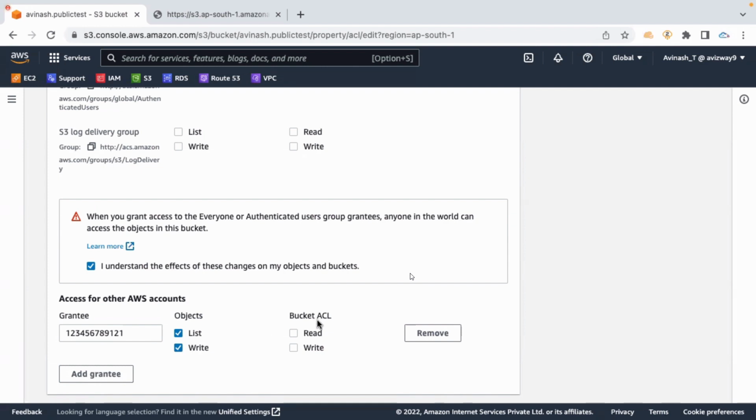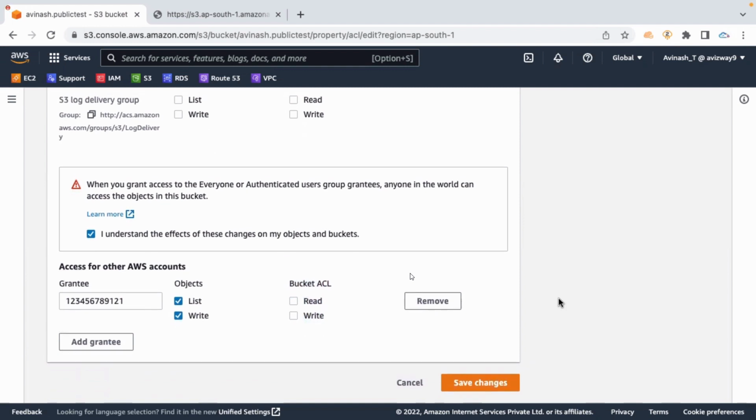Bucket ACL permissions let them see who all have access on this bucket, and even change those permissions. I'm okay with them seeing the permissions, but letting them add new permissions to this bucket is not really recommended, even for other accounts. We can add 50 accounts here. So that is adding permission to other accounts.